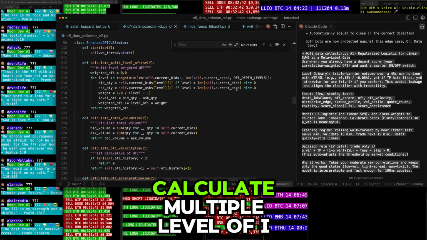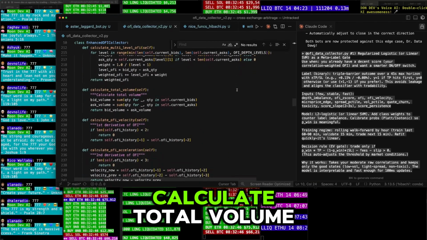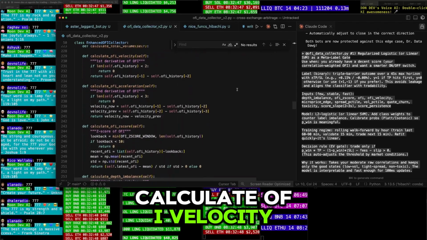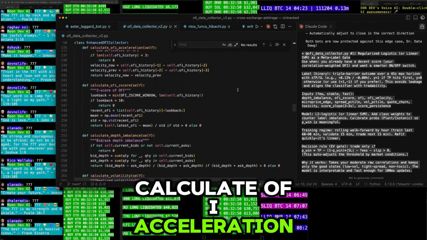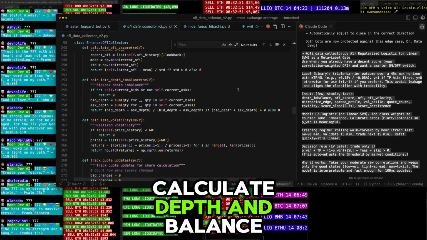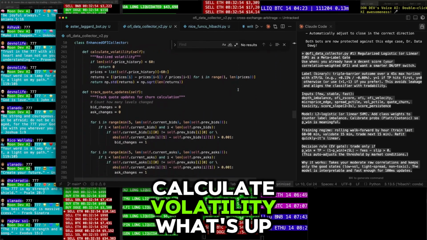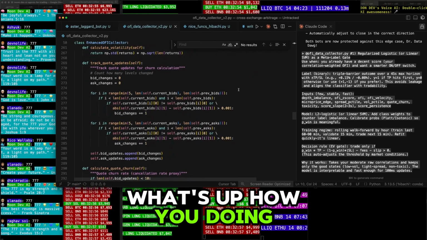Calculate multiple level OFI, calculate total volume, calculate OFI velocity, calculate OFI acceleration, calculate OFI Z-score, calculate depth and balance, calculate volatility.